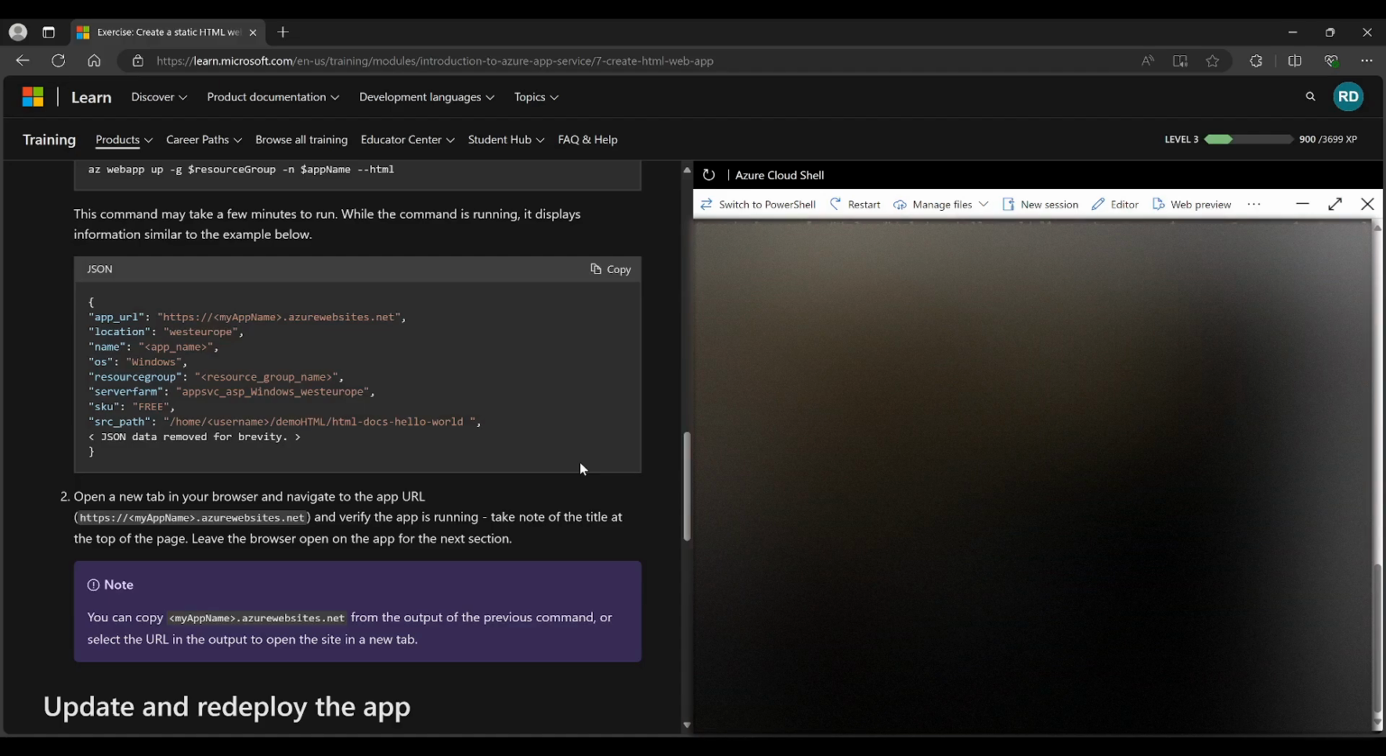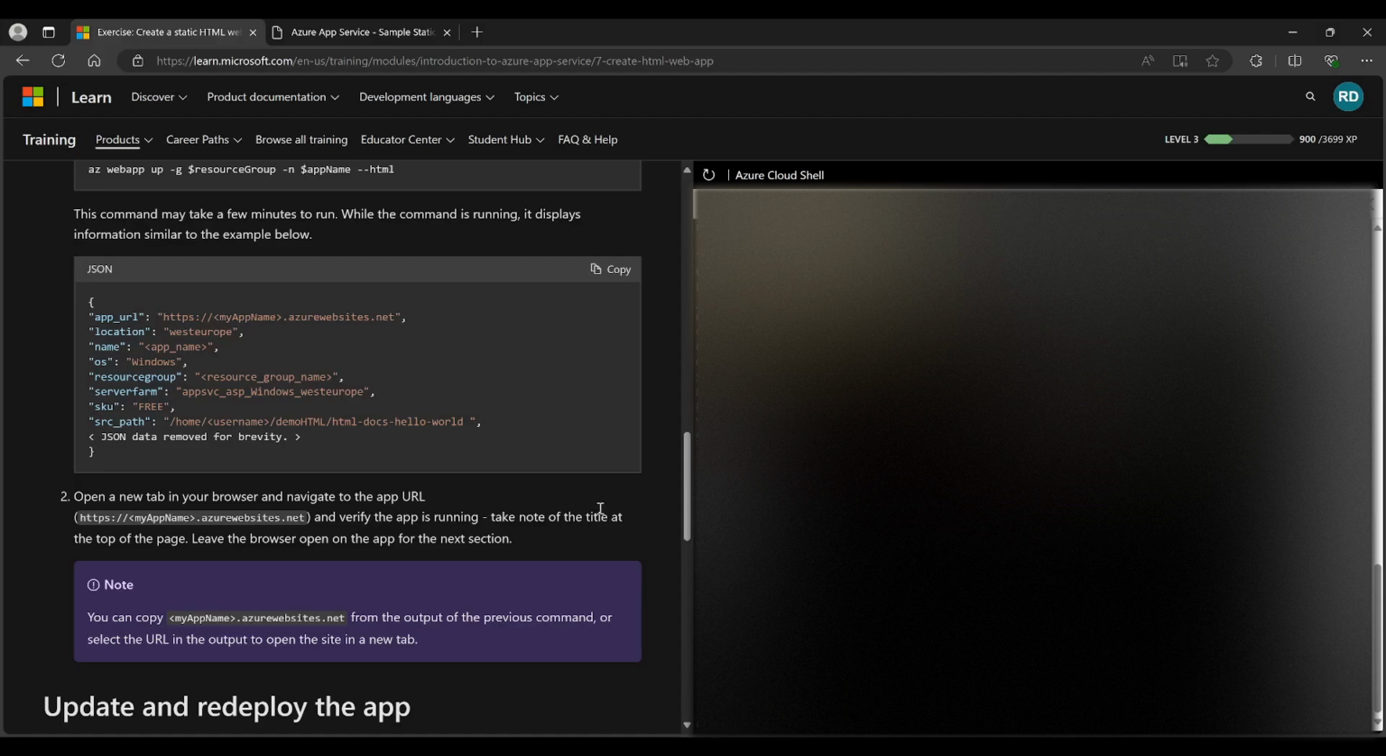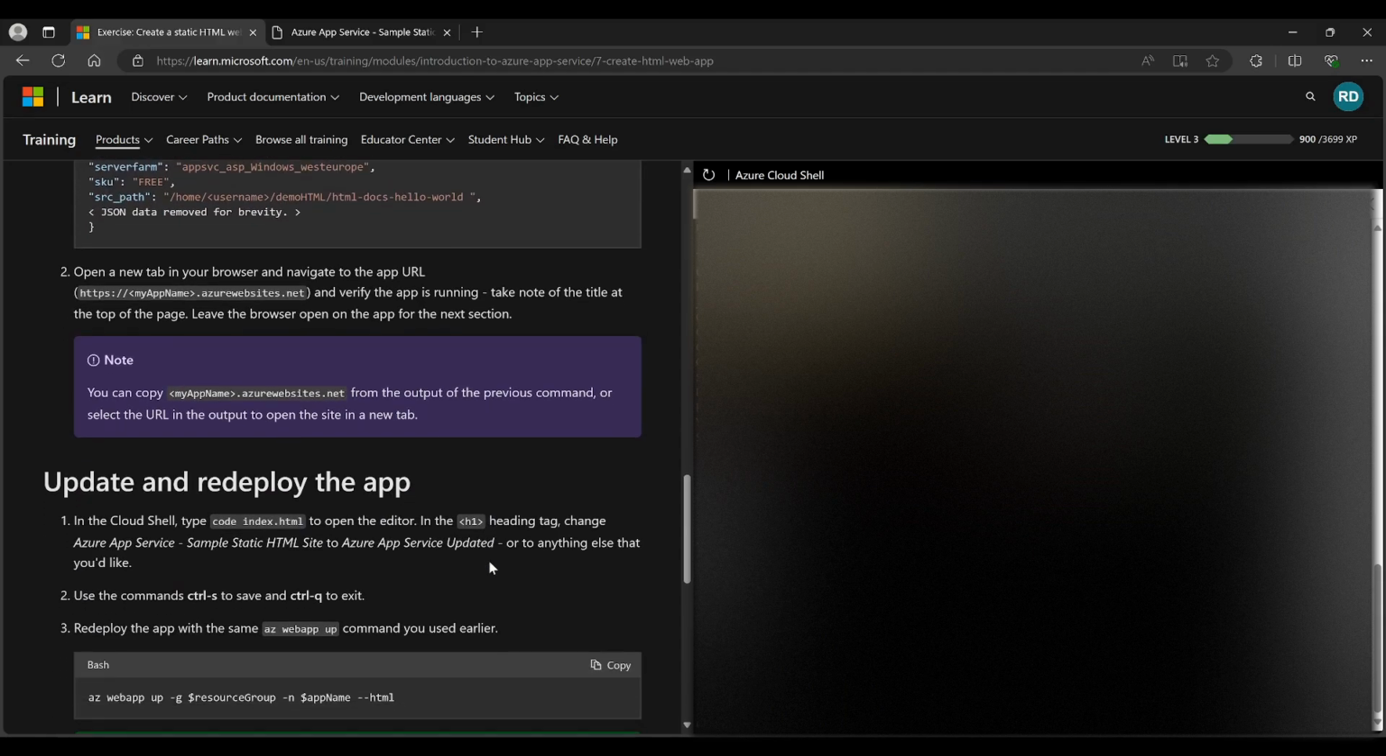All right, so I have the URL right here. So I will just copy that URL and open it. Looks like the site is up. Since the site is up, I will go back and continue with the exercise.